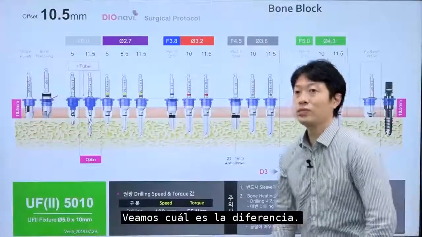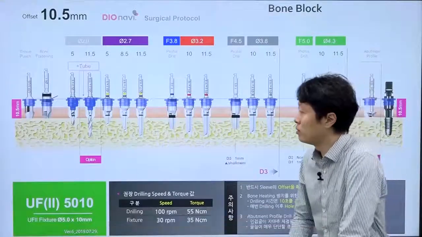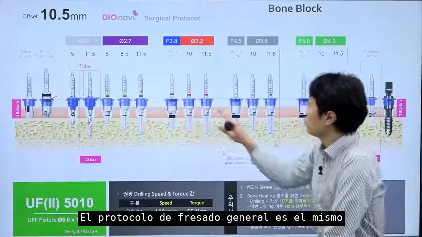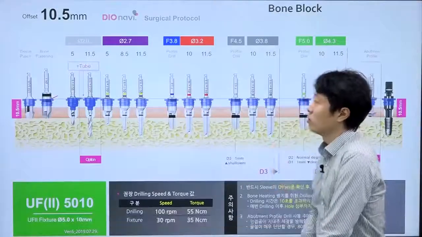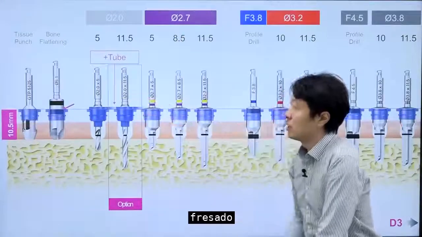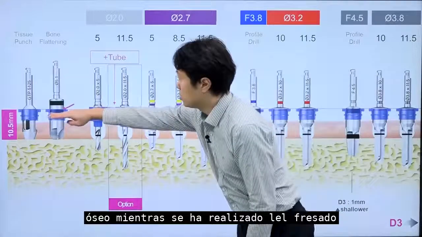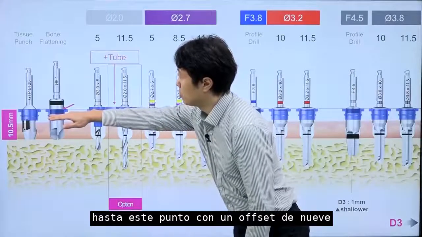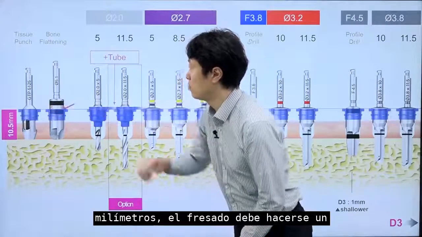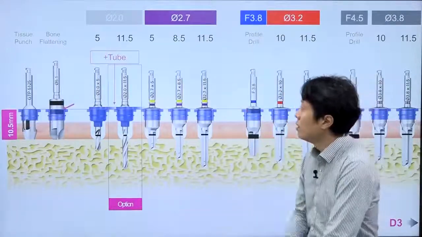Moving on, let's see what differences there are with the 10.5mm offset. The overall drilling protocol is the same. The difference is in the drilling depth. In the case of a bone flattening drill, while drilling has been made up to this point with the 9mm offset, drilling should be made one space above with the 10.5mm offset.